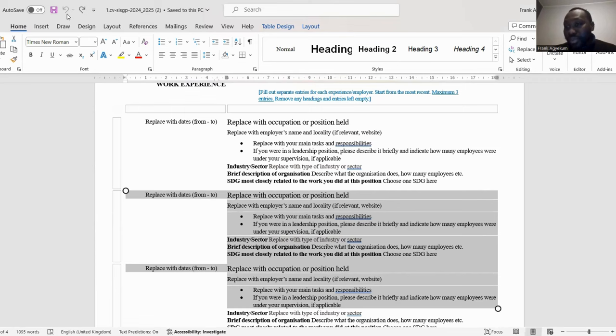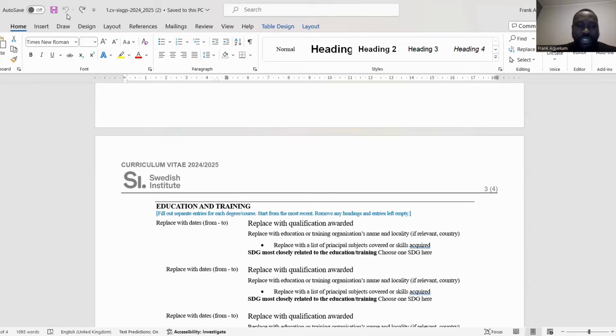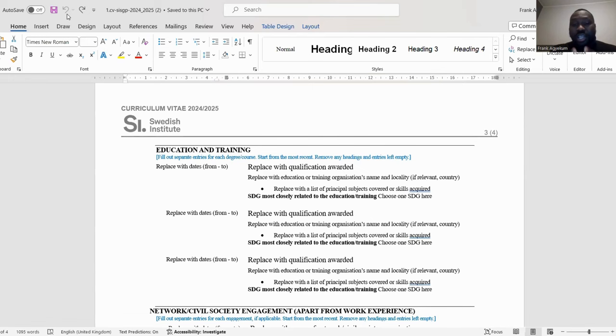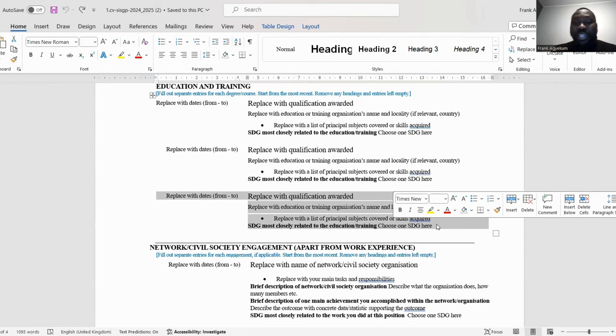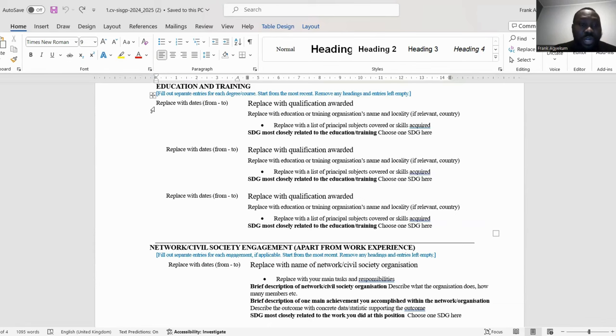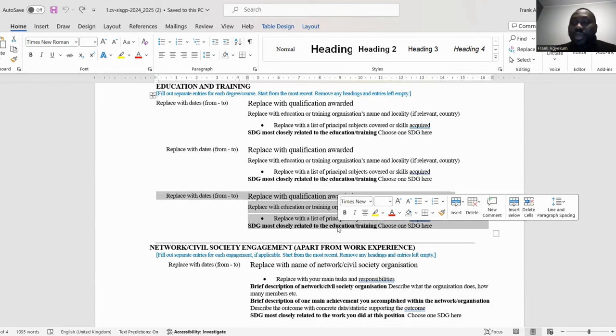Now, apart from the work experience, if you come to education and training, according to the instruction, you can add entries. For example, you can see that you have one entry. Let's say this entry is for university, this entry is for senior high school, and this entry is for junior high school. And let's say you want to add primary, or some of you attended two universities, maybe you have a double degree. So this can be your first university, this can be your second university, this can be your senior high school, and maybe you would want to add another entry.